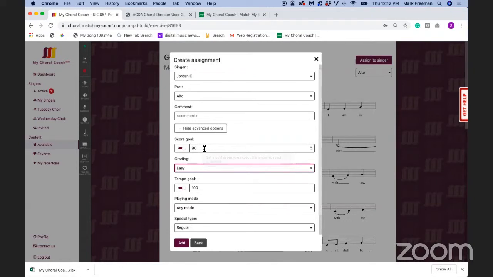If you want to be that detailed about it and you say, okay, I want everybody to work this week, we want to have at least a 90% before you send me this back. So you can do that. You can set the tempo goal. You can go here to any mode. This is a great feature.